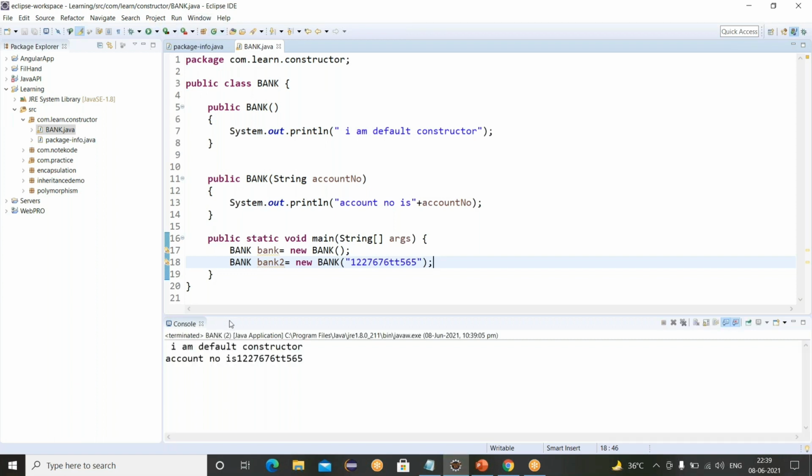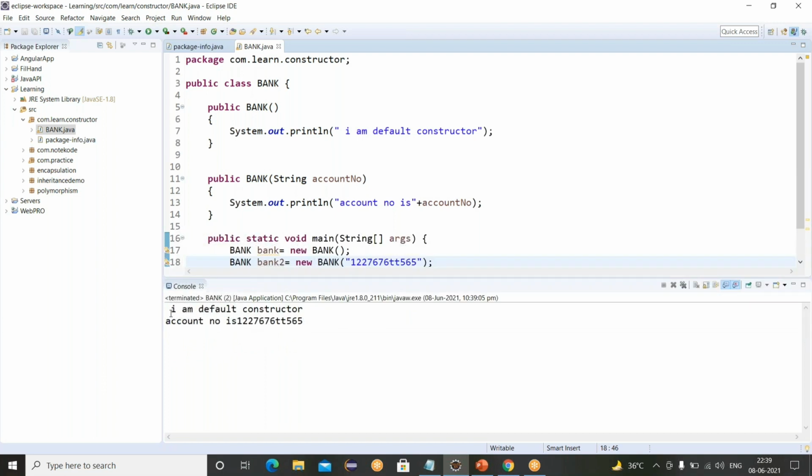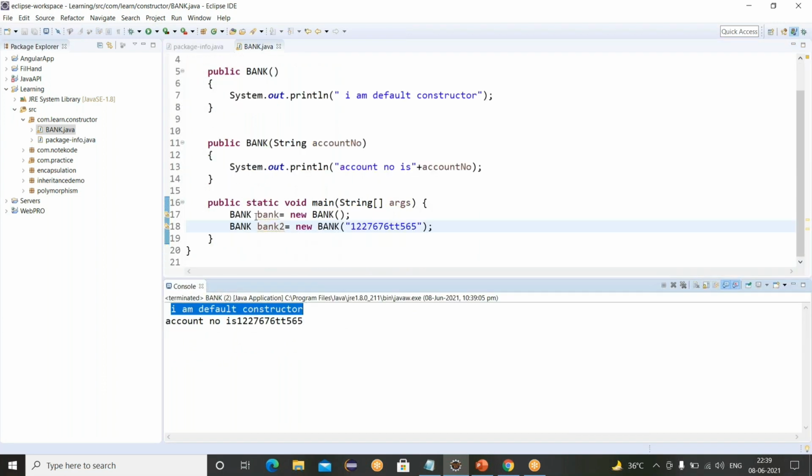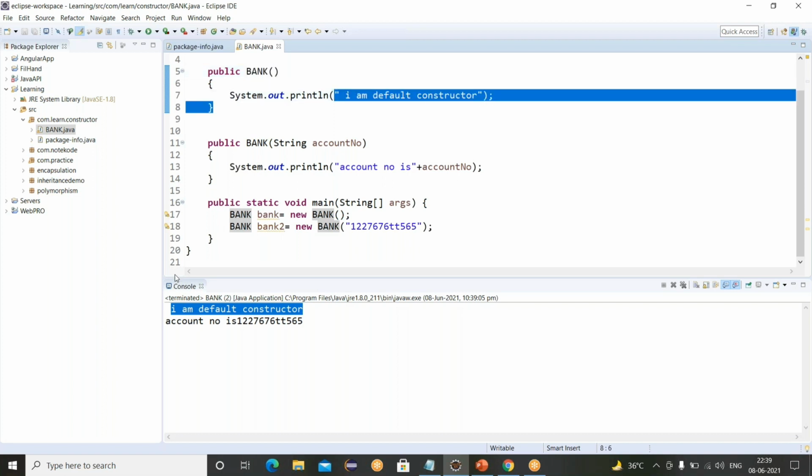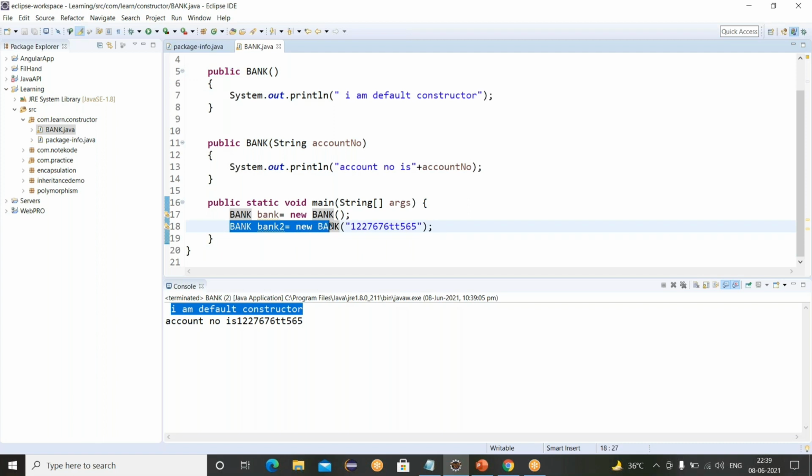As soon as you run, you will see the output in the console. I am a default constructor. This object bank is calling the default constructor because we have not provided any argument here. So first it will see if a default constructor is present. So it will display the I am default constructor statement. Now I have created one more object of Bank providing some argument. So now the control will not go to the default constructor, it will go and see which constructor has a parameter. So it will print the argument.